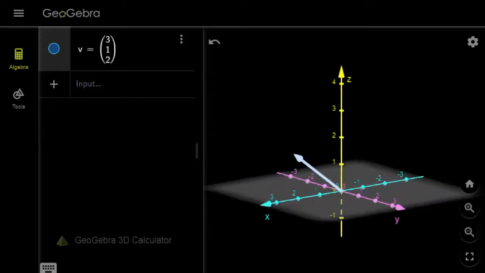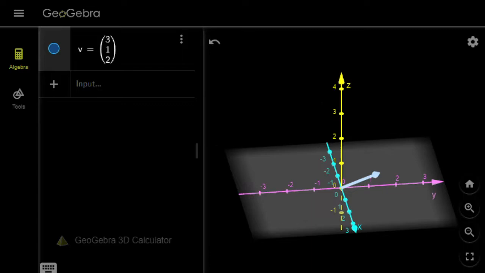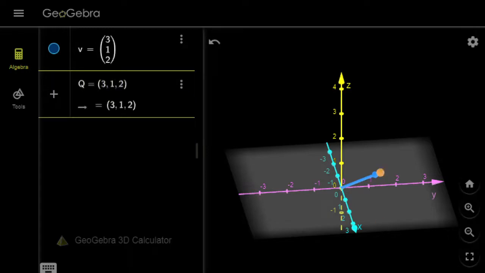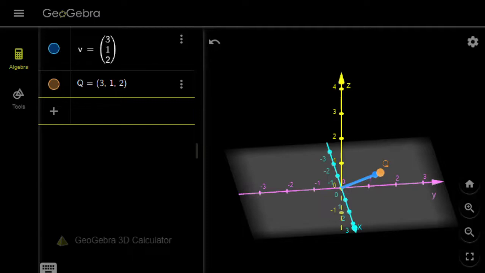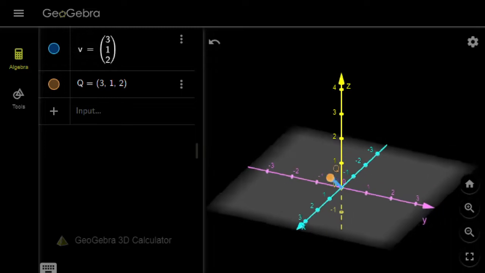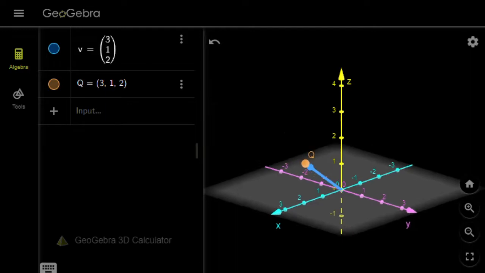Right. But if I move around here, I can see that it has drawn the vector going from the origin to the point 3, 1, 2. We had called that point Q. I can put that back in. Right, so we have a vector going from the origin to point Q, and we can see what that looks like. Right, so vectors in 3 dimensions work very much the same way as vectors in 2 dimensions. We have a couple of different notations for them.